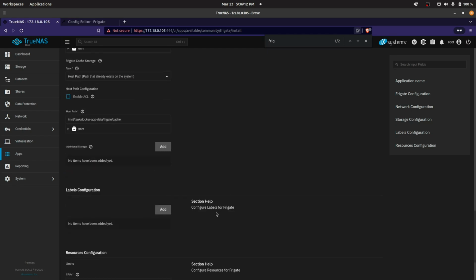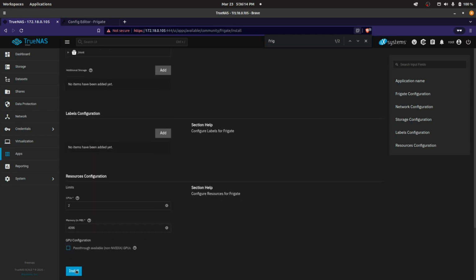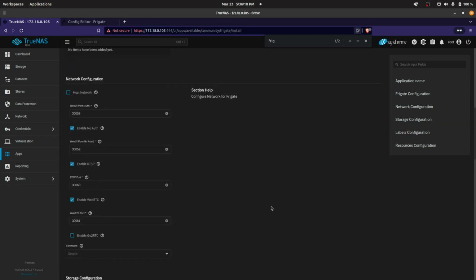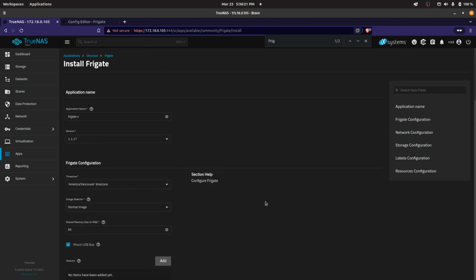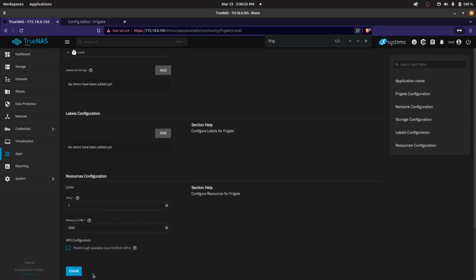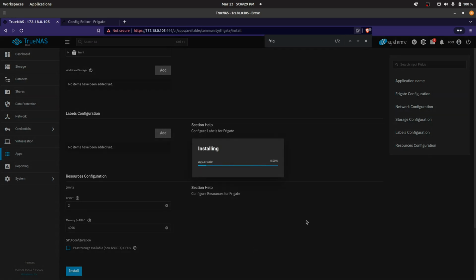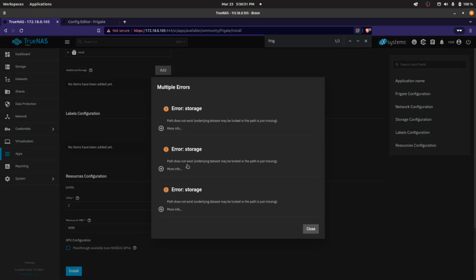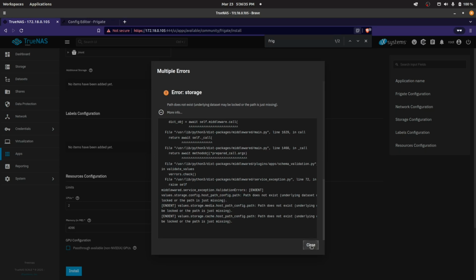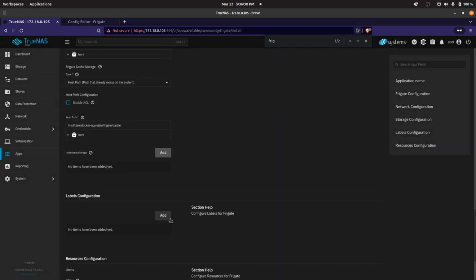Okay, now these are saying host path don't exist because they don't. Let's see if we can just click install, if it's going to freak out or what happens. All right, Frigate X. Let's try that. I may have to go back into the data sets and create those folders first. I'm not sure. We're doing this together. So it doesn't like the fact that I've given paths that don't exist. That's what it looks like.